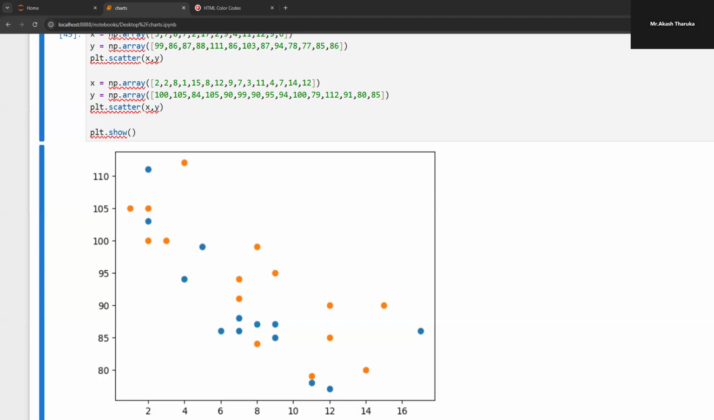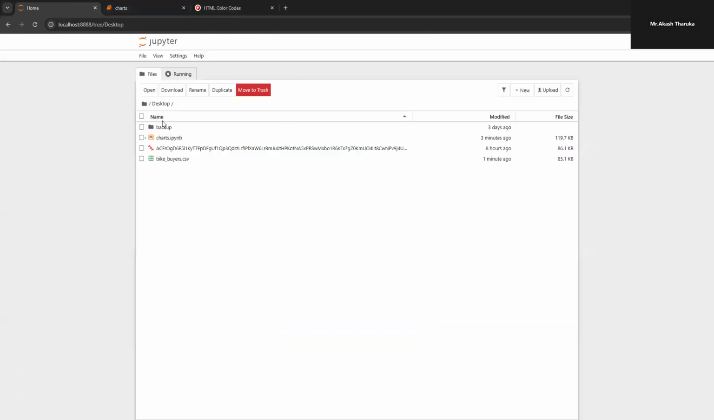Okay. So first thing, if your Jupyter Notebook files are on the desktop, also save the CSV file right next to it, so it's easy for you to access. On my desktop, I have my charts Jupyter Notebook and also the bike CSV file. The next thing I'm going to do is create a new notebook with the name bike.